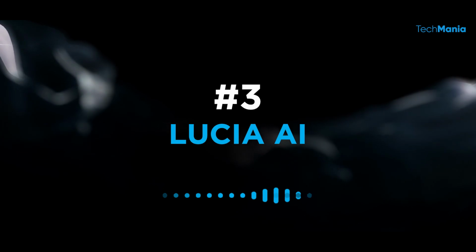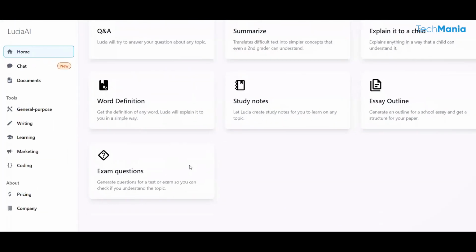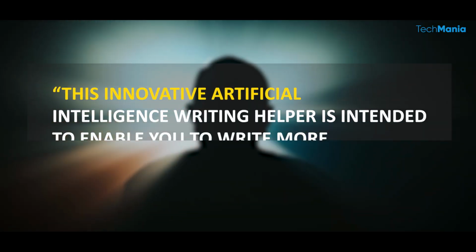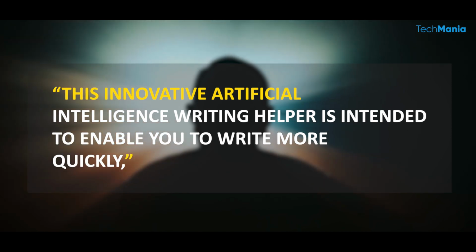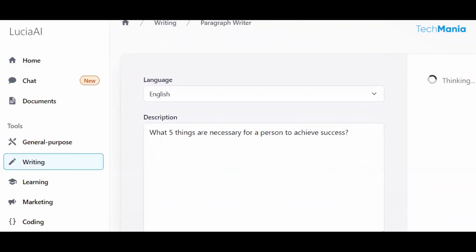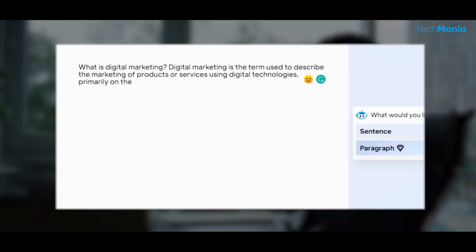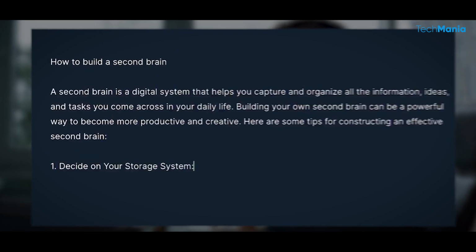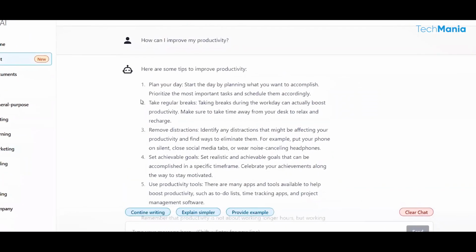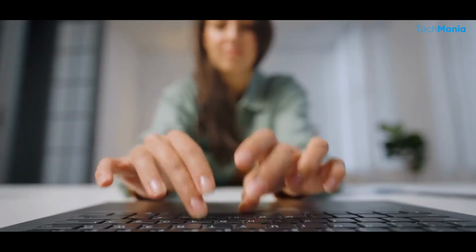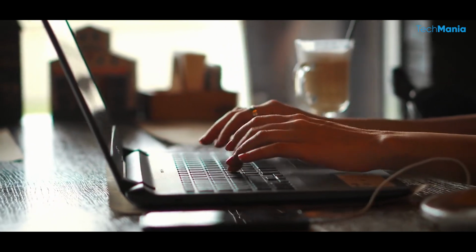Number 3. Luci AI. Luci AI is your ultimate companion for efficient and excellent writing. This innovative artificial intelligence writing helper is intended to enable you to write more quickly, improve your skills, and generate high-quality content in the shortest possible time. The capabilities extend far beyond simple grammatical and spelling checks. It has a built-in frequently asked questions part that is extensive, providing rapid answers to common writing questions. Do you need assistance with the formatting of citations or the creation of engaging press reels? Luci AI has got you covered, ensuring you will always have easy access to the information you require to perform at your best.